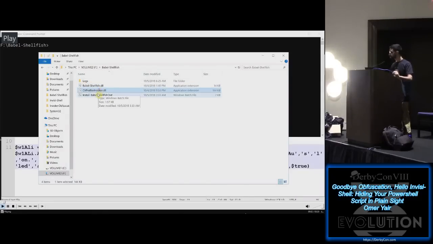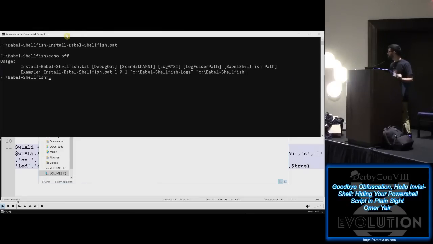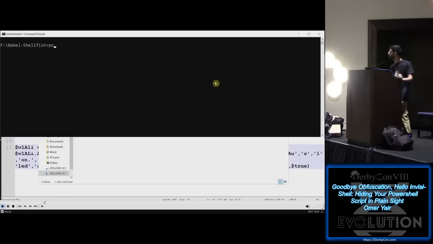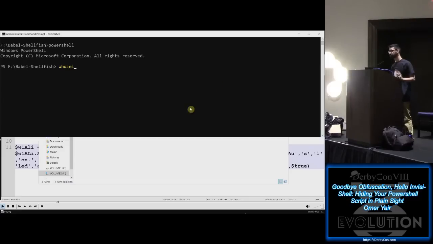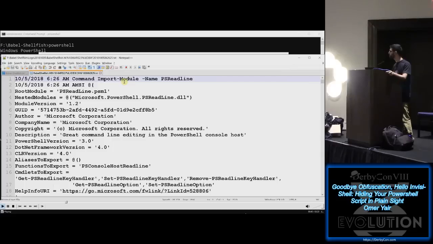Okay, so Babel Shellfish is two DLLs, the core profiler and the Babel Shellfish .NET module. You have a fancy installation batch script that you can provide with parameters if you want to output to the debug out, if you want to scan the content with AMSI, if you want to log the AMSI too, and the folders for the logs and the DLLs for Babel Shellfish. And now when you run PowerShell, you already have Babel Shellfish inside. And it doesn't matter which way you run PowerShell, even non-PowerShell methods will load AMSI with it.